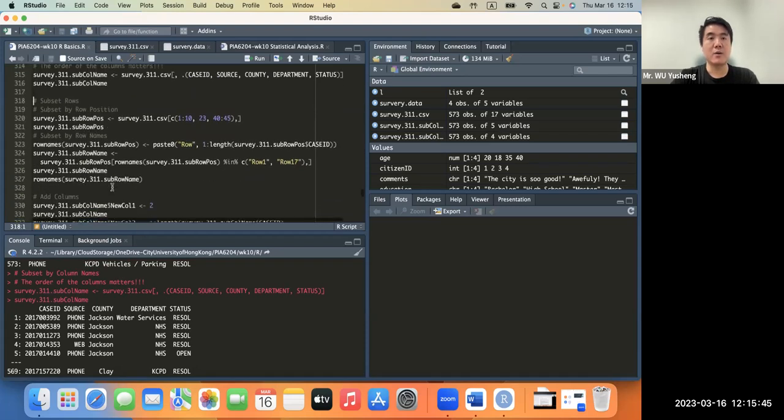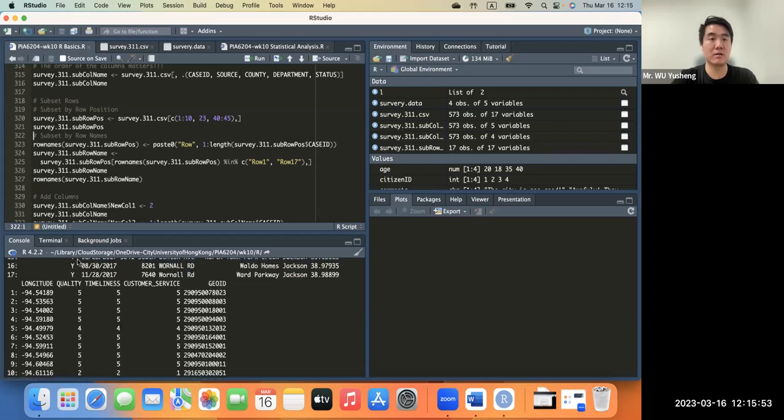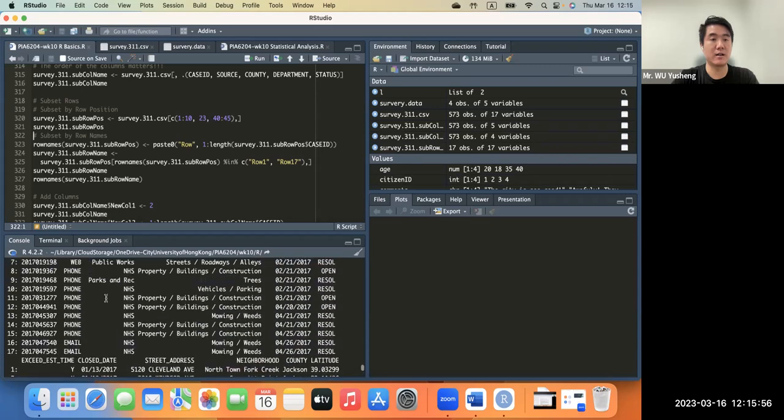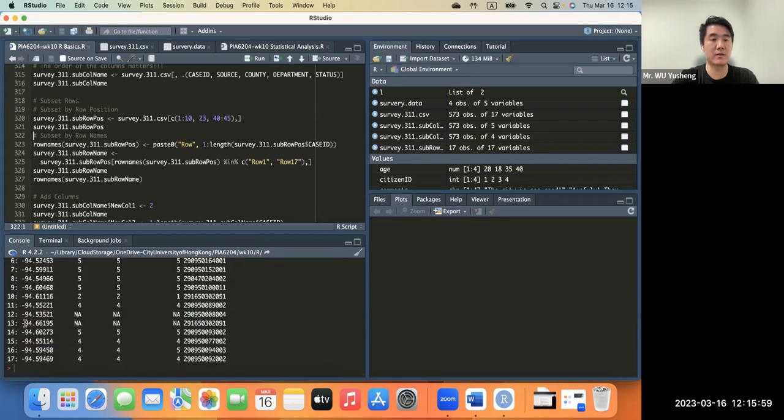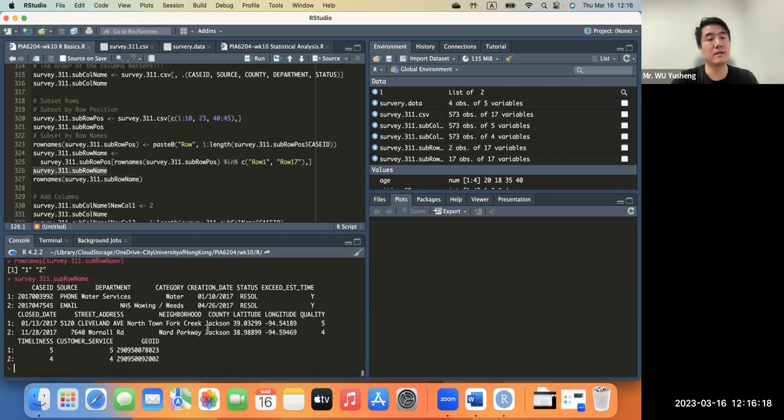Here is how we subset rows. We put row numbers with a comma here. See, we only keep 17 rows, rows 1 through 17. You see 17 observations; originally it was 573, now we only have 17. We can also subset rows by row name. See, row name 1, 2. Two rows, row 1 and row 17, subset by row name.